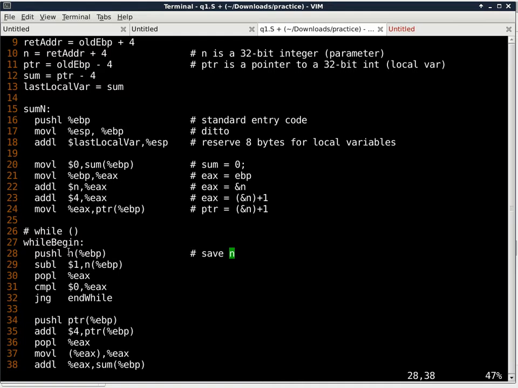In CISC, complex instruction set computers, we can have something like this, which is typically not allowed with a RISC architecture. But it does make things a little bit easier to read. All we are doing is pushing the value of my local variable n on the stack.